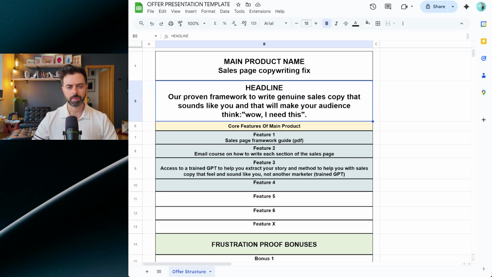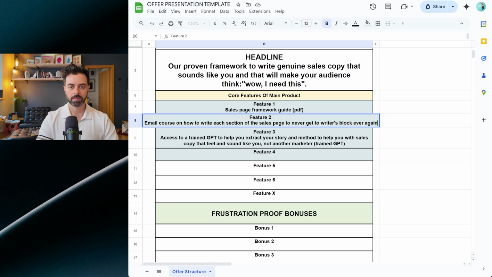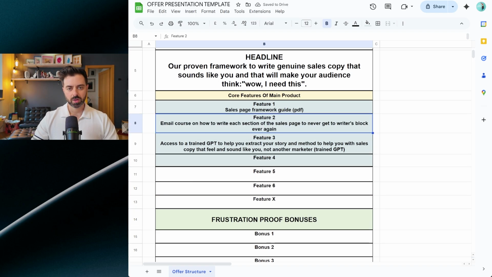And I want to go back again into the features. So, feature one, sales page framework guide. It's a PDF. You get a PDF with a guide, and then you get an email course on how to write each section of the sales page to never get stuck writing again, or actually to never get writer's block ever again, something like that. Great, I think it's fine.